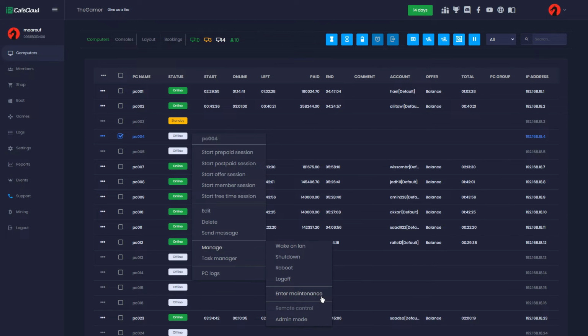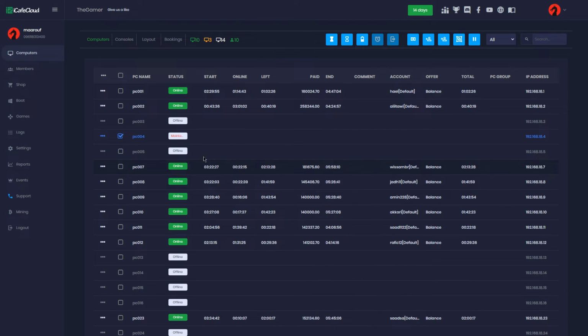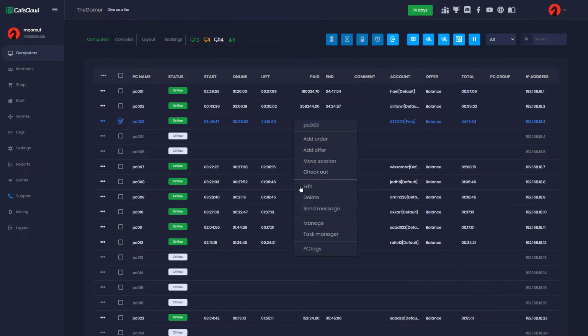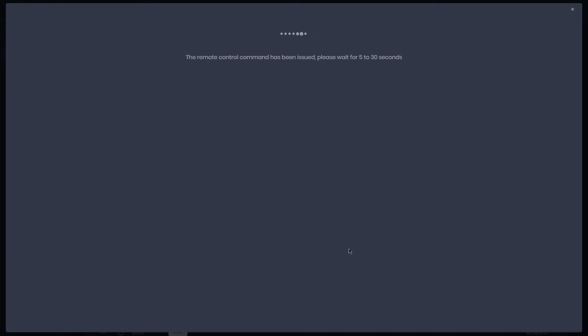When you choose to enter the maintenance option, if an admin wants to make changes to the client, he can use admin mode and make changes directly from the cloud. Also, you have a remote control button on manage, which allows you to remote the client PC from your side. To remote a PC, right-click on the PC, then in manage you will find the remote control button.